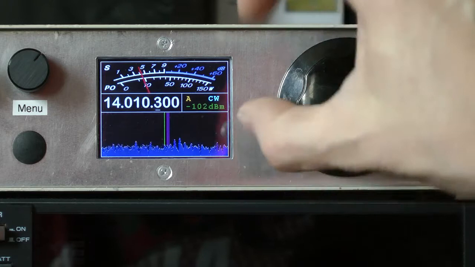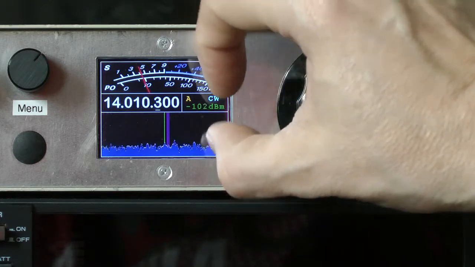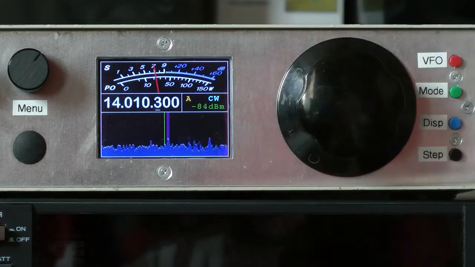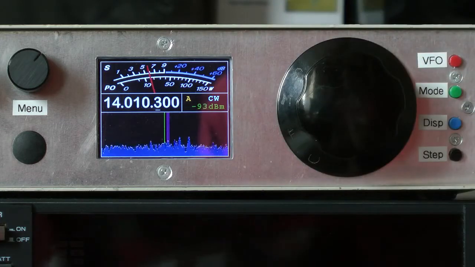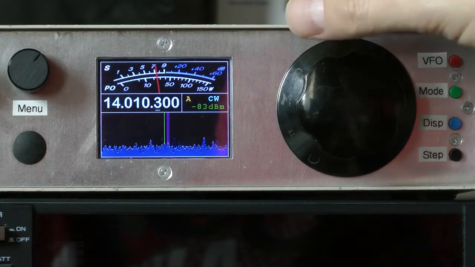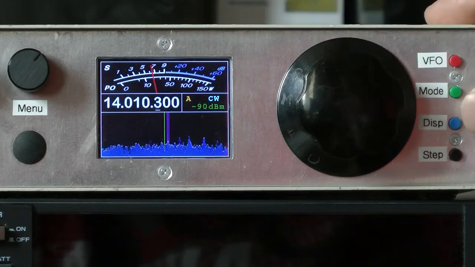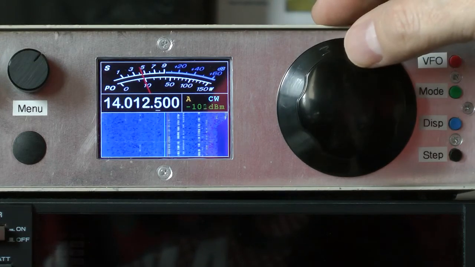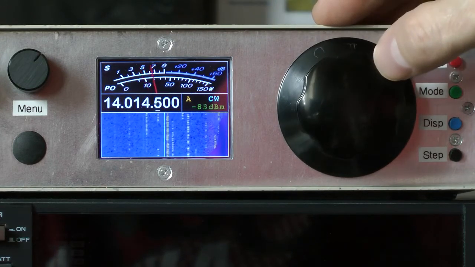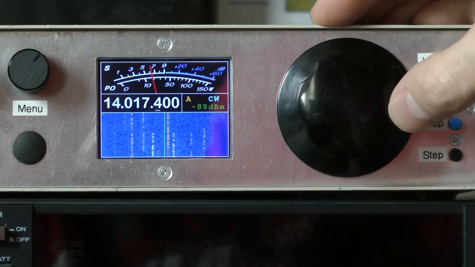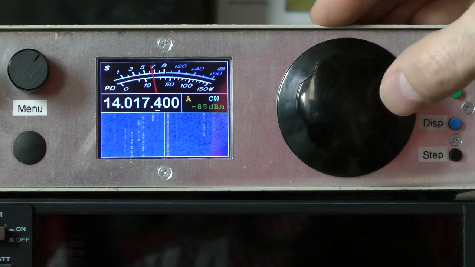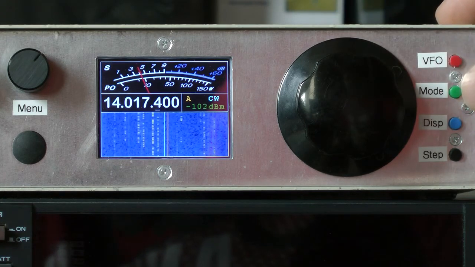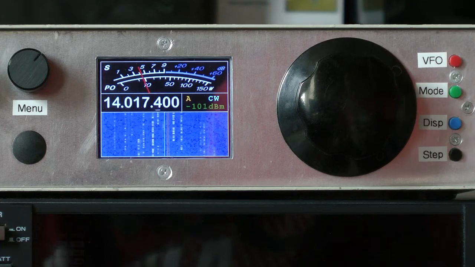This is useful to see. This is a logarithmic display covering the full dynamic range of the receiver, so about 100 dBs. So it's useful to see the absolute strength of stations, and can be useful for tuning in things like CW, but to be honest, the waterfall display is pretty much the one that gets all the use. It gives you good situational awareness, and it's very quick to find a station and tune into it. So that's pretty much it for the VFO, mode, display and step buttons.